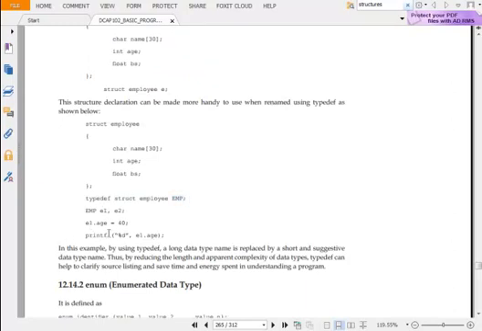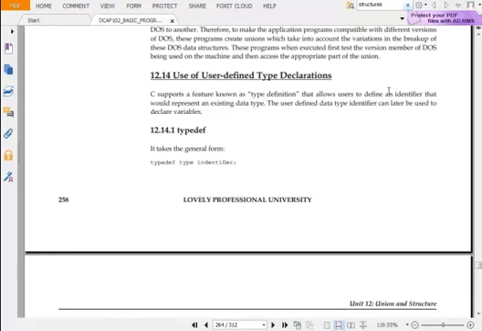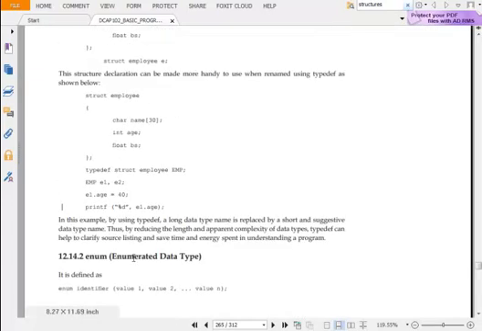Now emp e1, e2, e1.h. So C supports typedef, which allows you to define identifiers that would be used in place of an existing data type. So that's how typedef struct employee as emp. By using typedef, a long statement is replaced by a short one, reducing the length.